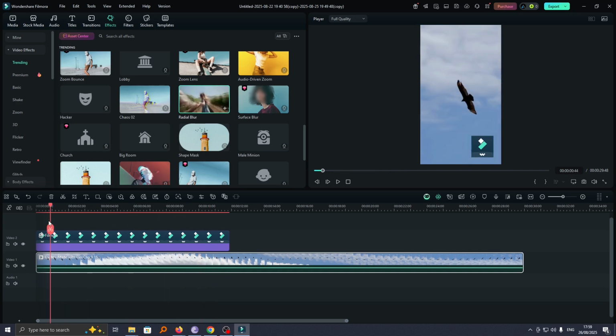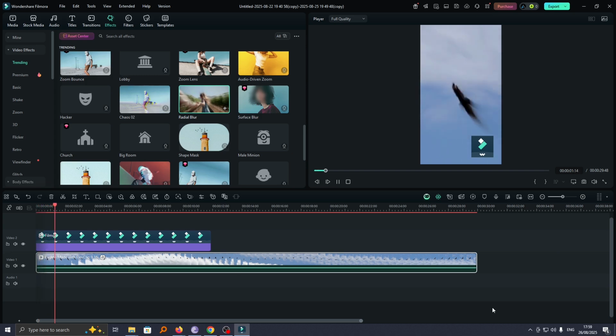Now, if I go ahead and play the video, you can see the eagle is clear. But if I go ahead and drag and add this effect on this timeline, you can see now the radial effect on the eagle. So that's how you can add radial blur effect on your videos in Filmora.